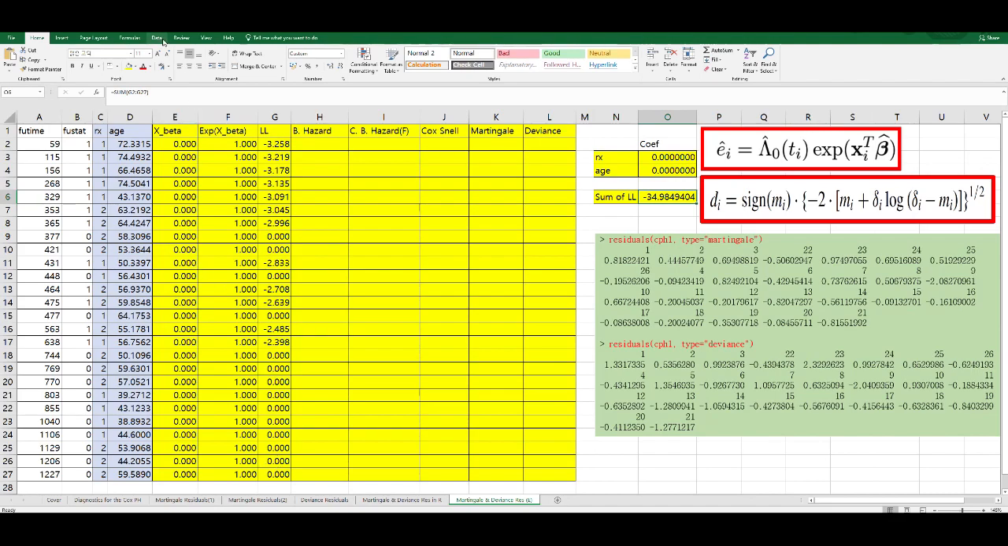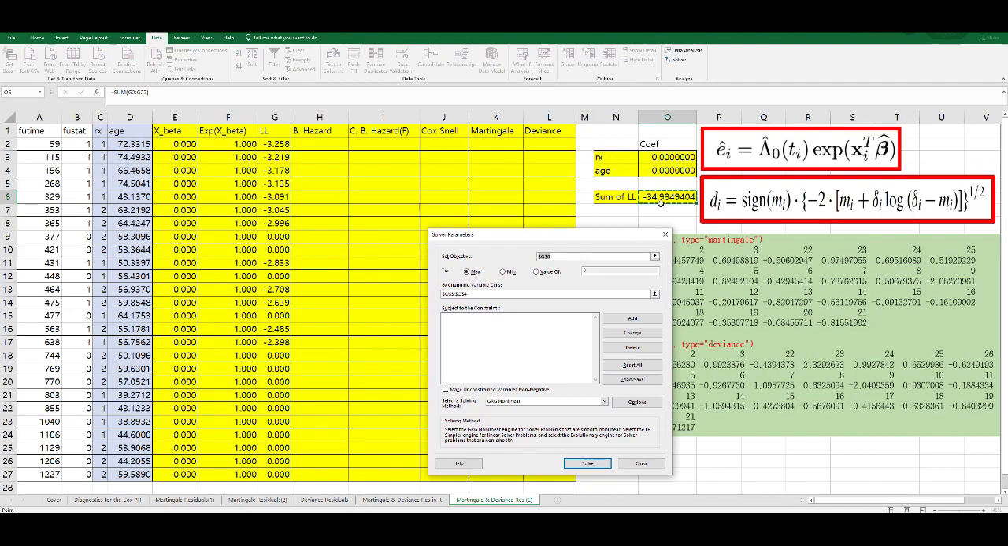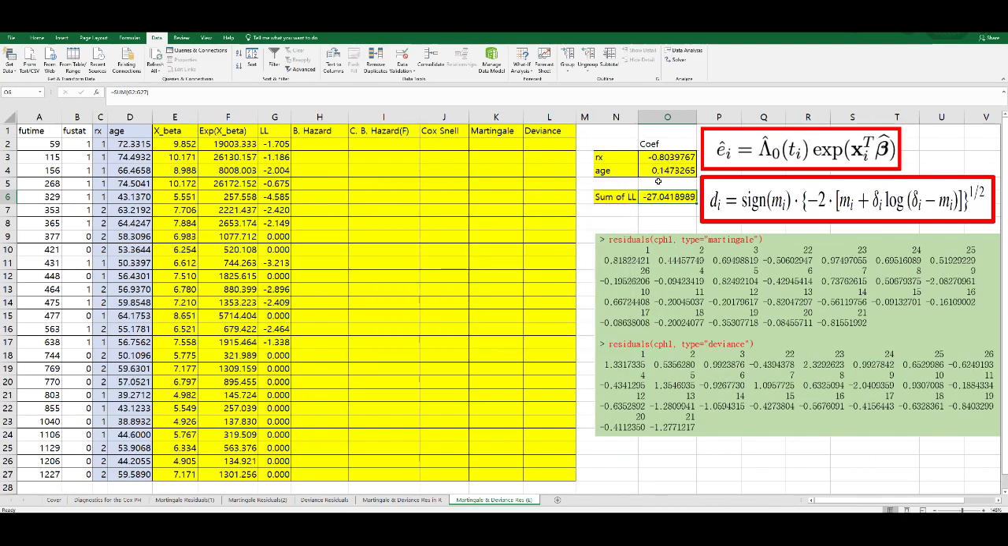Right, then go to the data tab and click Solver. So we want to maximize this cell by changing the coefficient values here, then click solve. Right. These are the estimated coefficients for Rx and age. So the baseline hazard, if you use that, equals 1, then 1 over the sum of x beta. If not, let's give a value of 0.